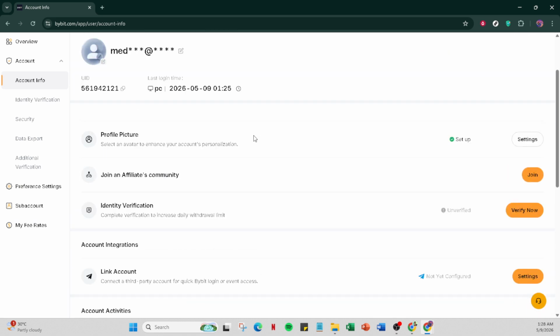Choose your country of residence exactly as it appears on your legal documents, then select the document type you want to use. Depending on your country, common options include a passport, national ID card, or driver's license. Use an unexpired original document and make sure the name, date of birth, and address match what's on your account.